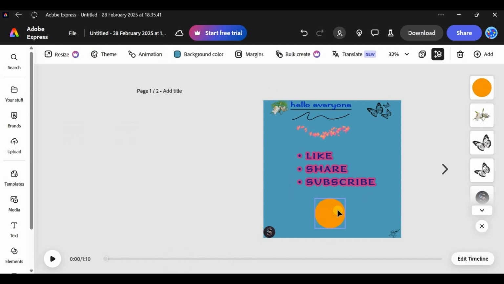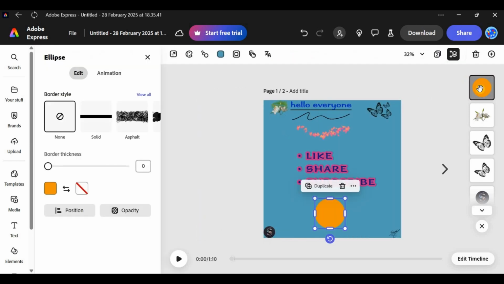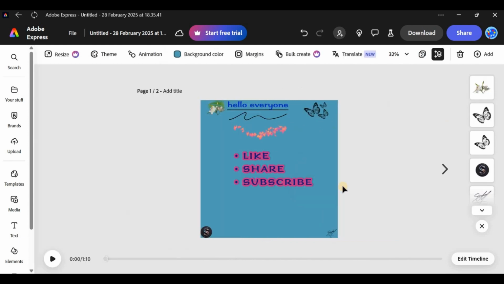Another method to delete a layer in Adobe Express is that here you can see the layers stacked in the left corner of the screen. Tap on any layer you want to delete, right click on it, and tap on delete. And that's it. The unwanted layer will be deleted instantly.